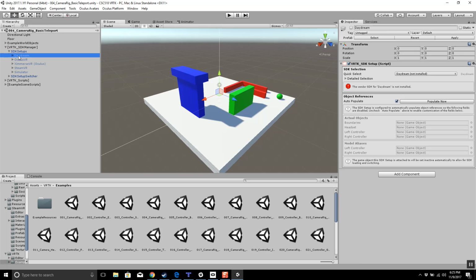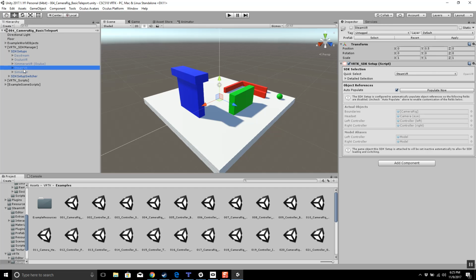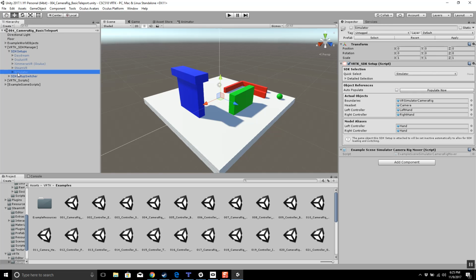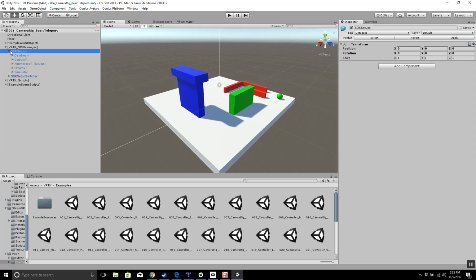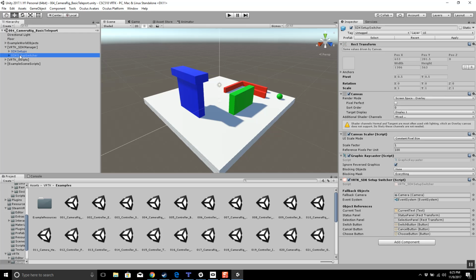So we have the one for the Daydream, which is the Google mobile headset. We have Oculus VR. We have Immersive VR, which looks like it's made by Oculus, but I don't know anything about that one. Steam VR, which is the one for what's in that bag. And then the simulator. So all these things are our SDK setups. And then we have our setup switcher.